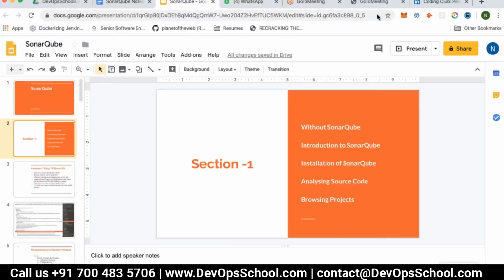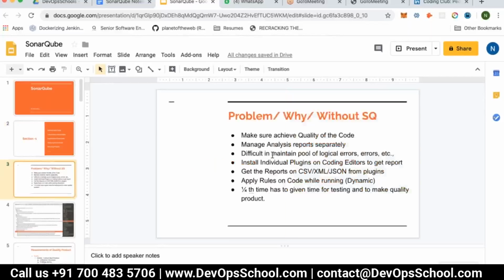Okay, so let's try to understand the scenarios without SonarQube, and what exactly SonarQube is and why we need it, or why we need quality. Basically, why it's all about quality. Let's say if you are buying any product, that product has gone through a lot of testing under many scenarios before coming into our hands, right?